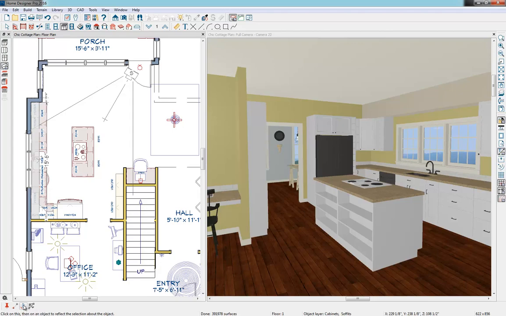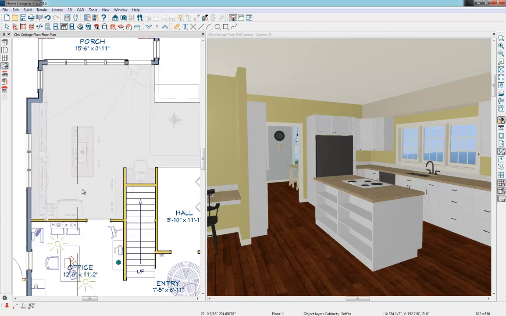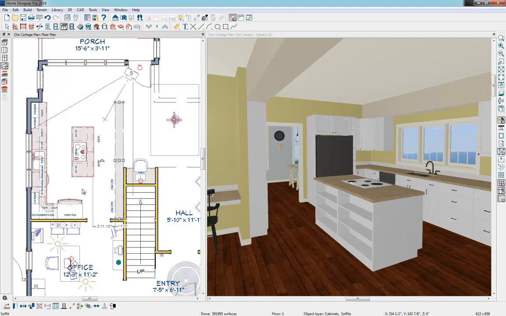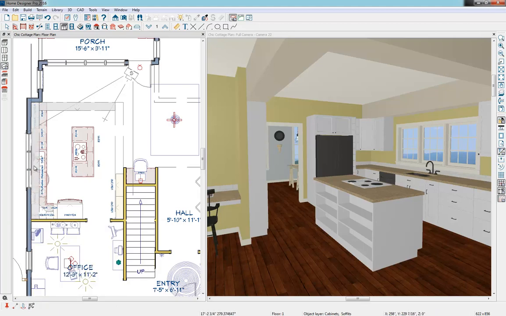So this Reflect About tool is in Home Designer Pro, giving you a little bit more efficiency when you're going through your designs. And then I'll just copy that again. And instead of pasting it or moving it somewhere, I'll just rotate. And we'll just modify and bring that over. So I'm creating a tray ceiling right now with our soffit tool. So I'll just copy this and reflect it onto the other side of the room.